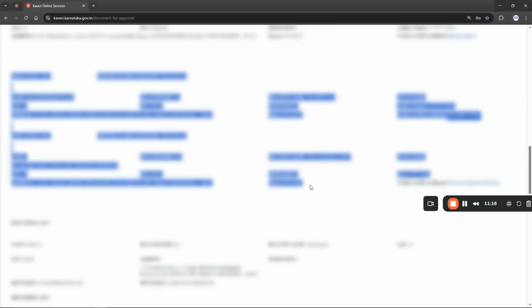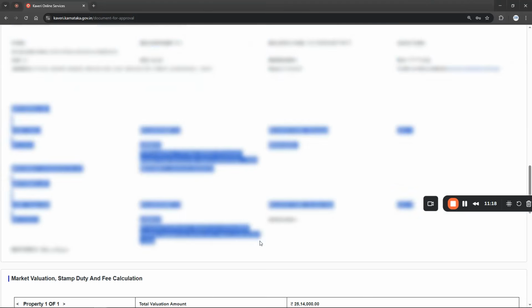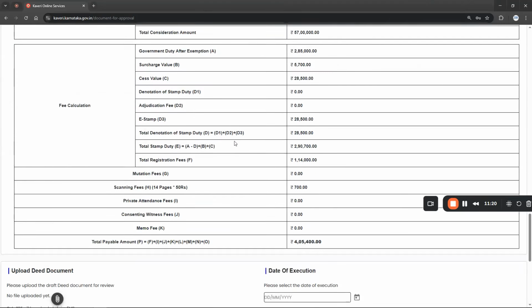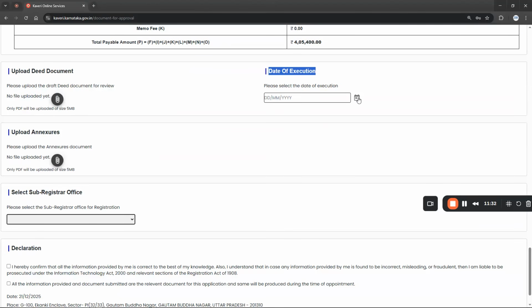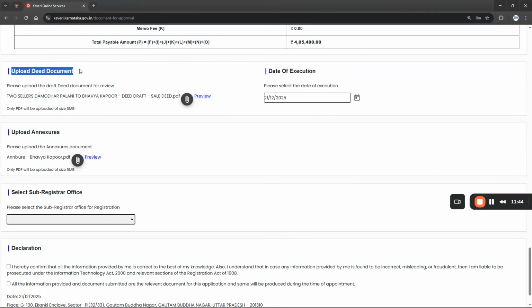This is the buyer detail. These are the two sellers' details, and these are the two witnesses' details. And this is the stamp duty and registration fee calculation. Date of execution: we have executed this sale deed today, that is 21st December 2025. Selected today's date. Next is upload deed document.